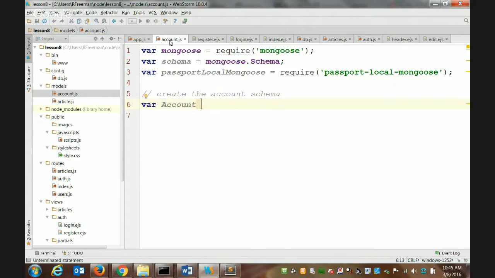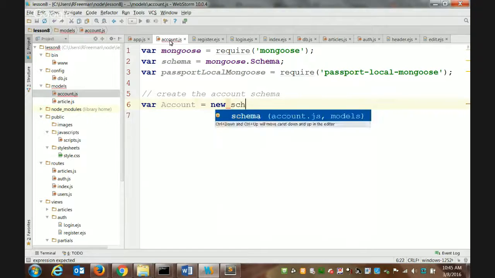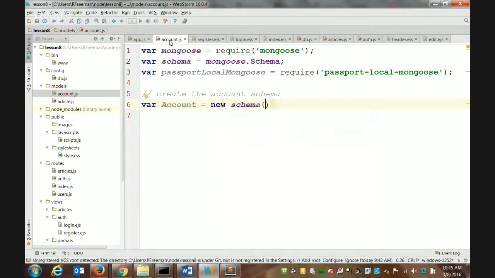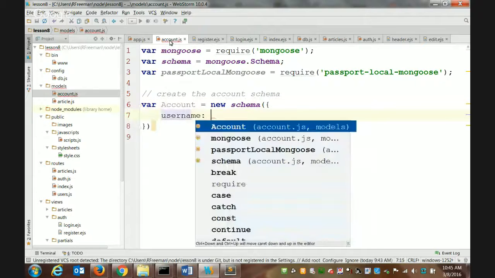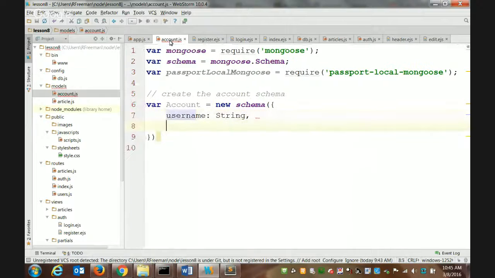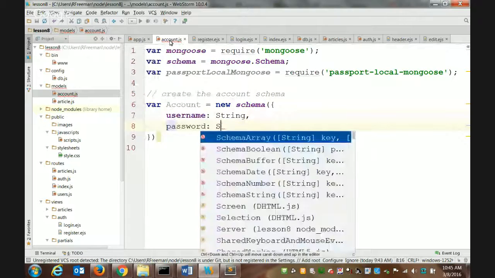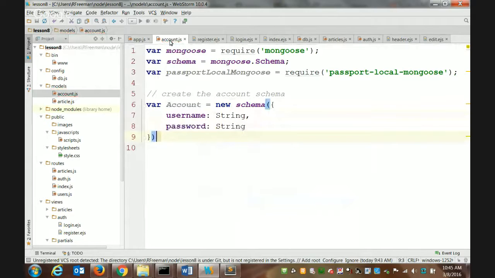So I'm going to create a schema with a capital A because that's our convention. And we're just going to define 2 fields, the username and password. Now, in the video, he didn't use username and password. He used, I think, birth date and something else. Because username and password are actually baked right into Passport local Mongoose. We don't actually have to define them. They're already there under the hood.